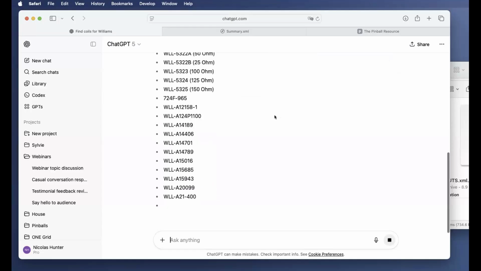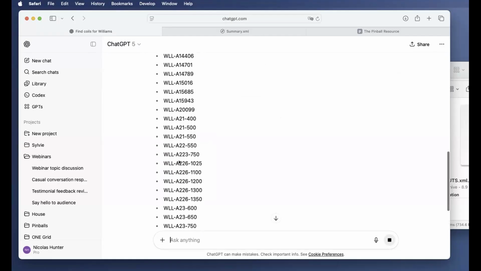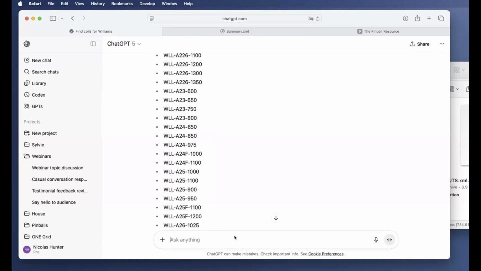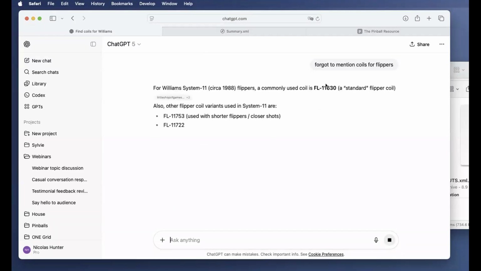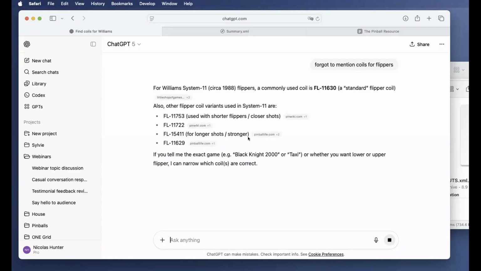Or say all those coils are for system 11, and I know because of the name. Right? So let's, I forgot to mention coils for flippers. Okay, so we say we have one. There's only one. This one. Oh yeah, okay. That's depending on Taxi or Black Knight 2000. So see, he went there.